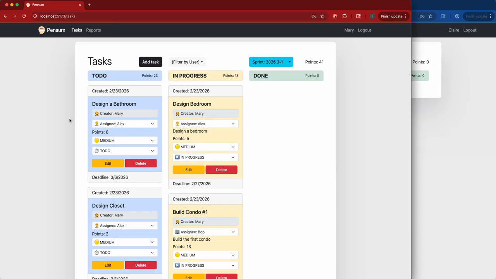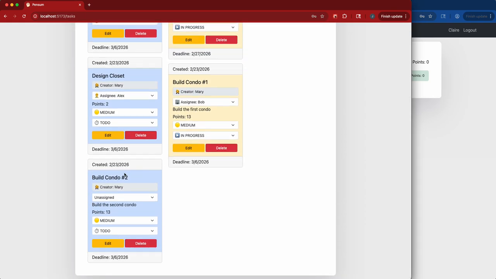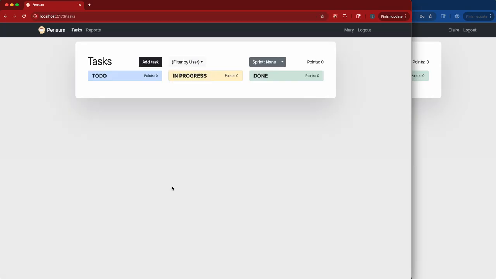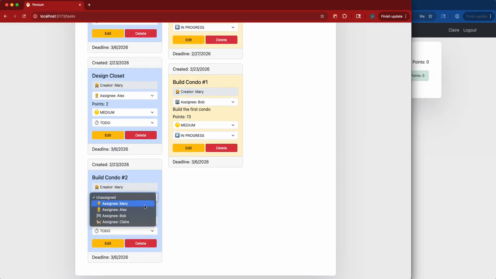And Mary, if we come back over here to Mary's browser, Mary decides, hey, great. So now I've got someone else, and I just have this new task I created, Bill Condo 2, but I haven't assigned it to anyone yet. So I need to refresh for the new user. And if we come back to the correct sprint, then we can come down to this unassigned task, and I will go ahead and assign that to Claire with her cute little cat emoji.